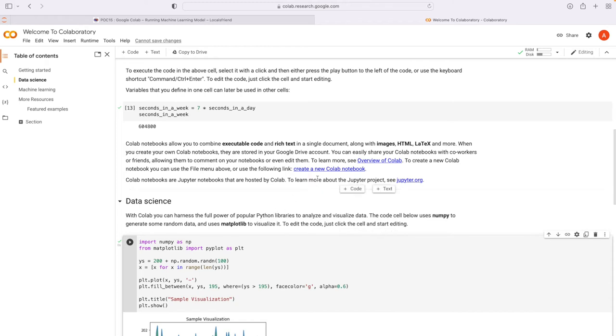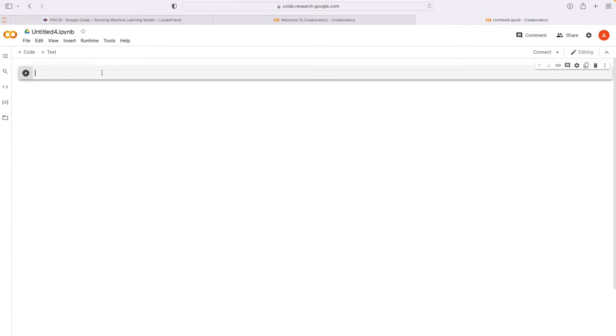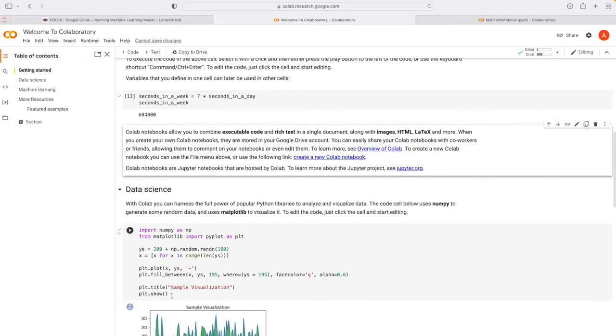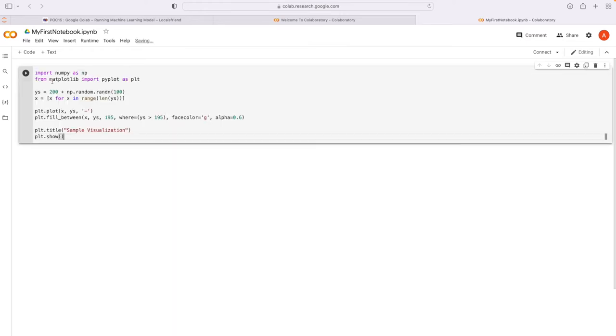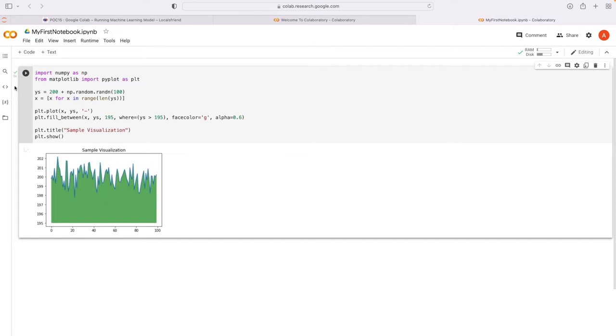Let me go to create a new Colab notebook. The new notebook window looks like this. So we have a title. Let me give the title: My first notebook. And here we have the code window and then the execution code window. Let me copy some sample code just to show you. Just copy and paste the code here and execute it. That's it.